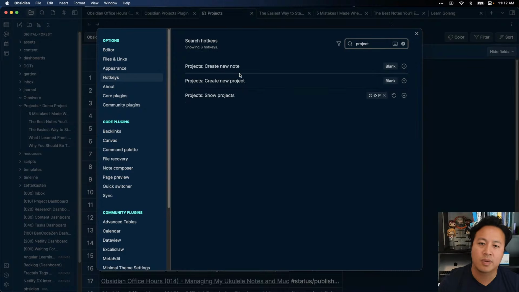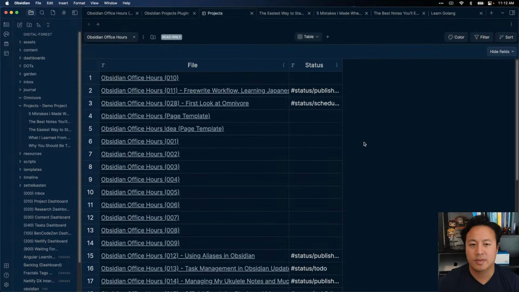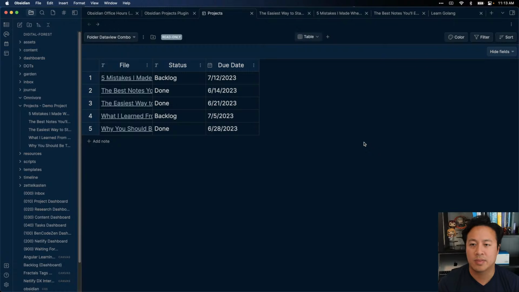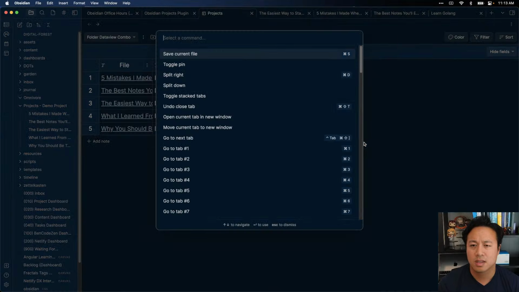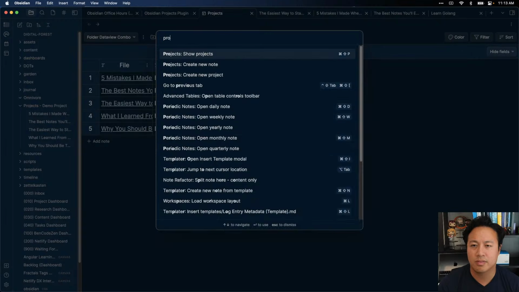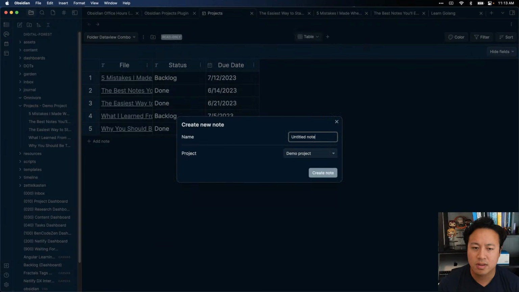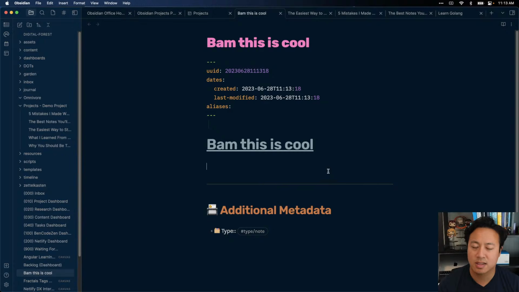We have that. Create new project, create new note. What does that mean, create new note? So if I'm like, hey, I'm in my projects, create new project, create new note. Oh, inside of said project. So if I'm doing it inside of the folder data view combo and I'm like, bam, this is cool. Create.